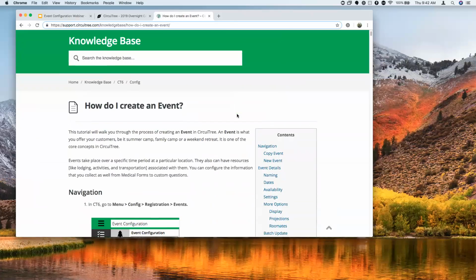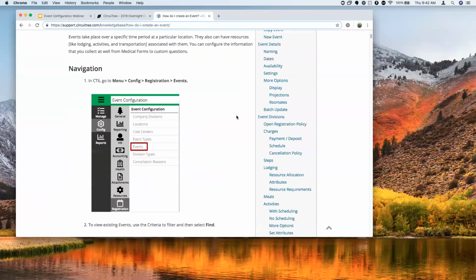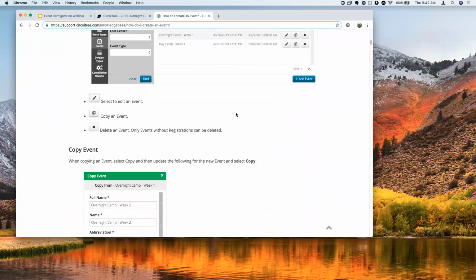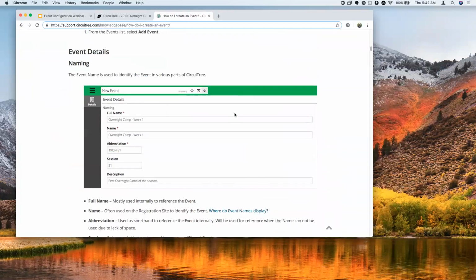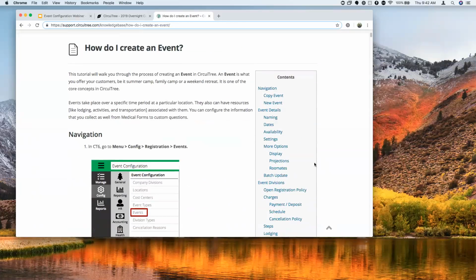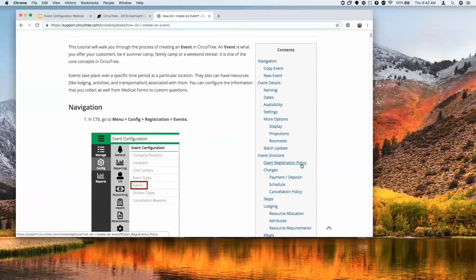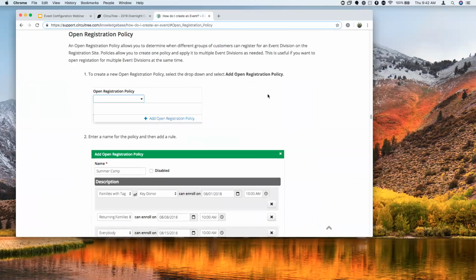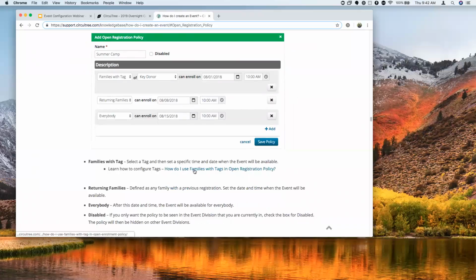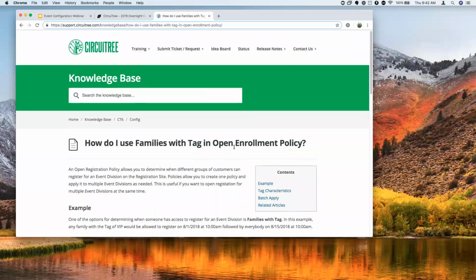That's essentially what we walk through today, step by step. So if you want to review each of those options, you can go through there. And specifically on the open registration policy, as that's a new concept, there's a section here on how that works. There's also an article specifically on how to use the tags in open registration policy.